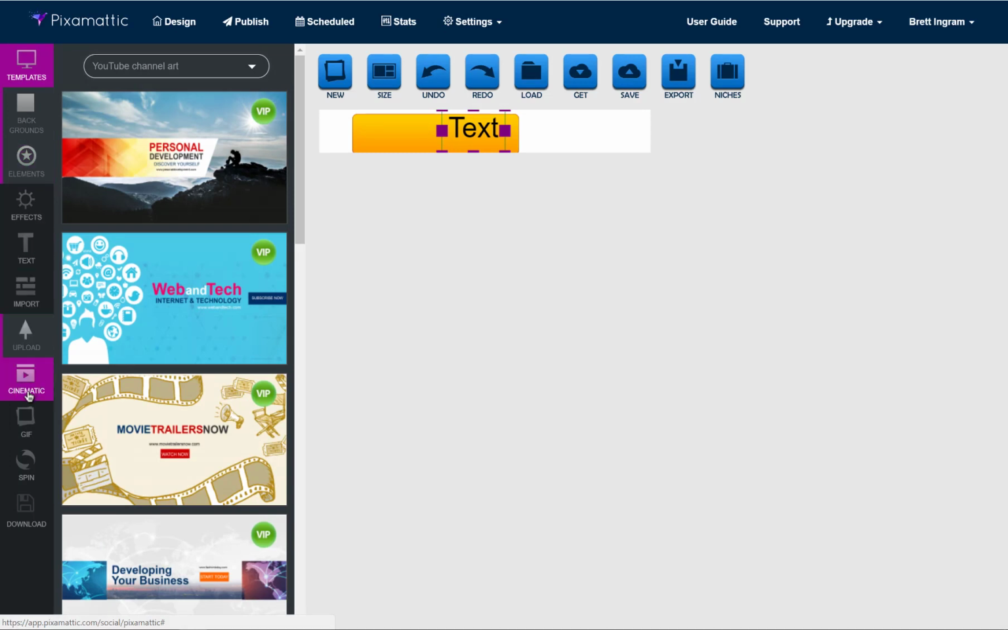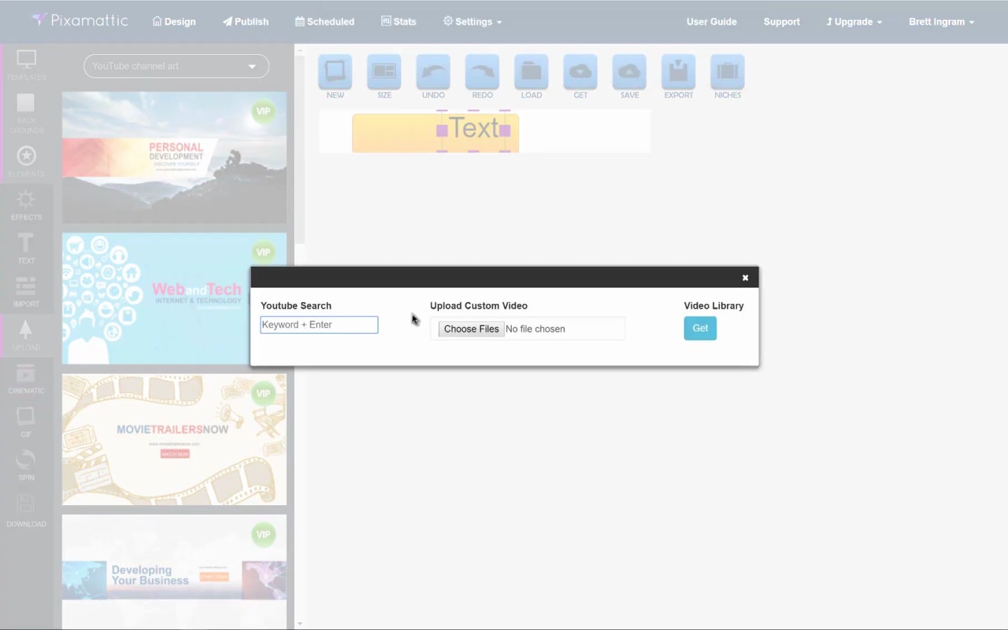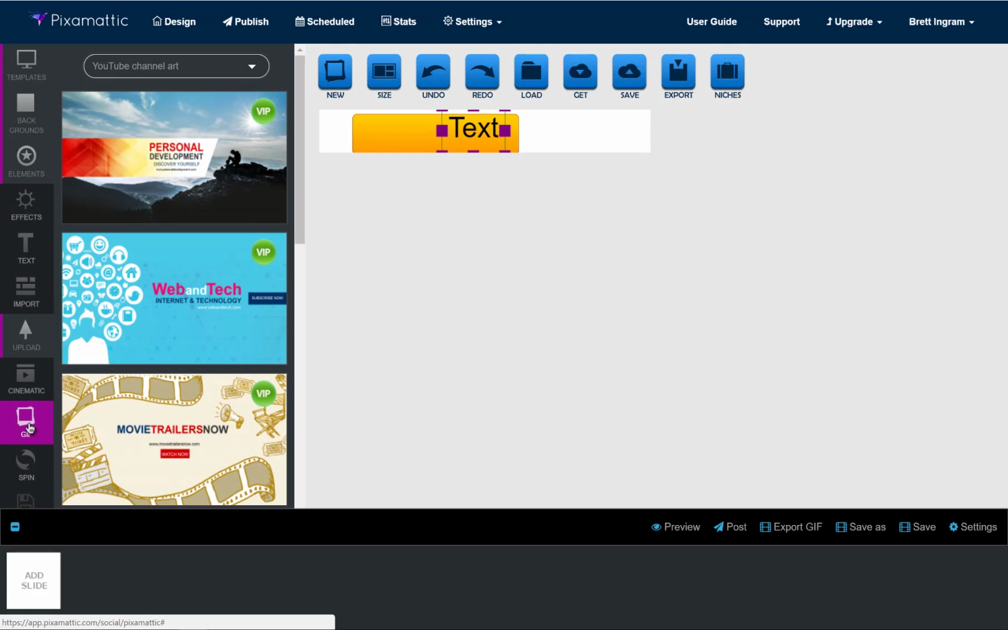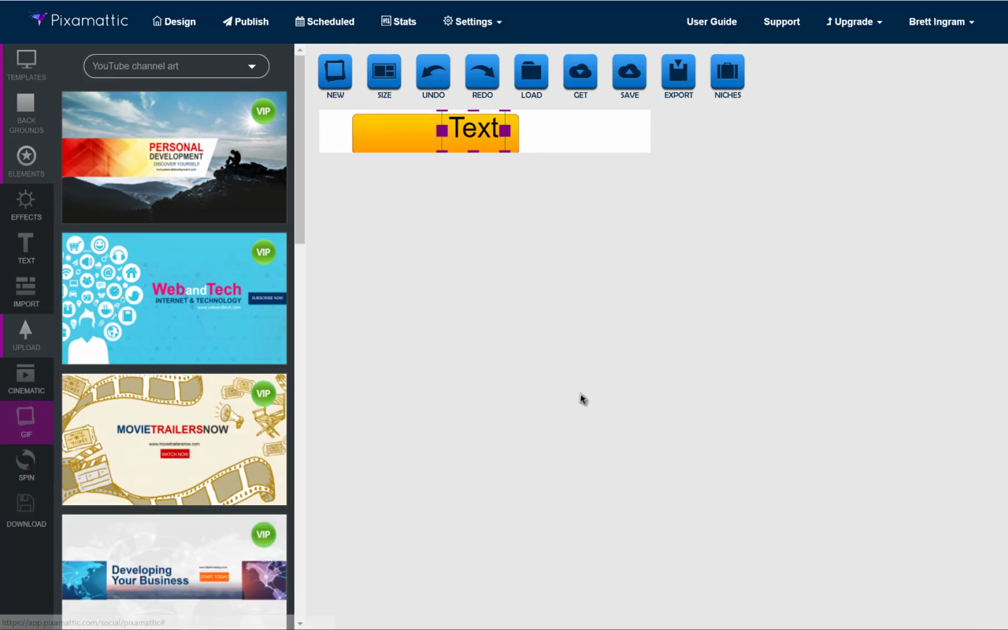Then, depending on your member level, you can make cinematic videos just by clicking on cinematic. You can create GIFs by clicking on GIF. You can spin the designs to make up to 10 different designs of whatever your current canvas design is. And then finally, depending on your member level, you can download the JSON data file that you can load back in later, so you can save it locally on your own computer. That is the basic tour and walkthrough of Pixamattic. Now we'll go through things in a little bit more detail.